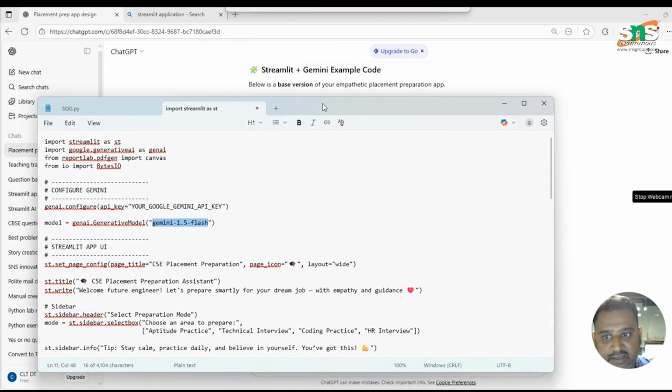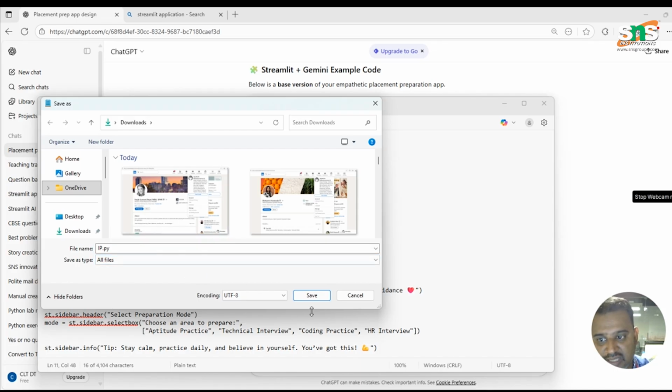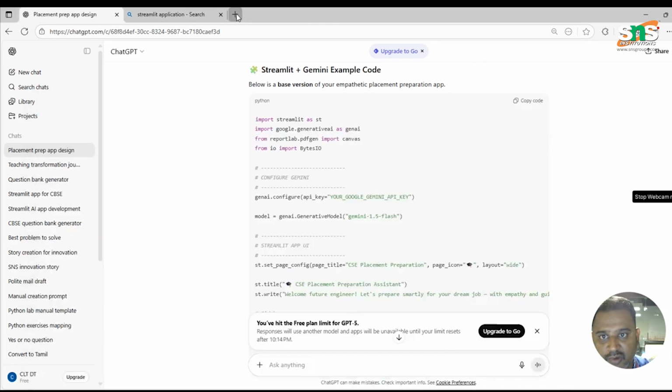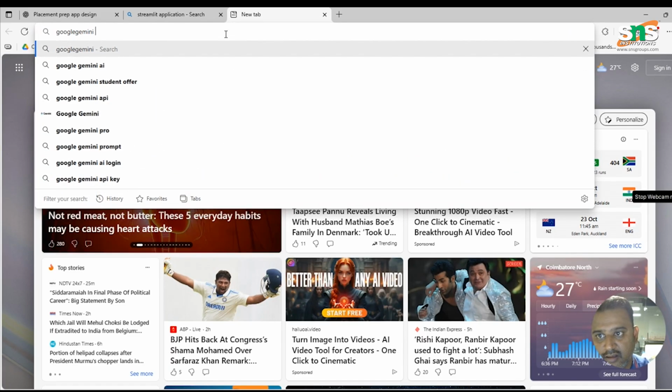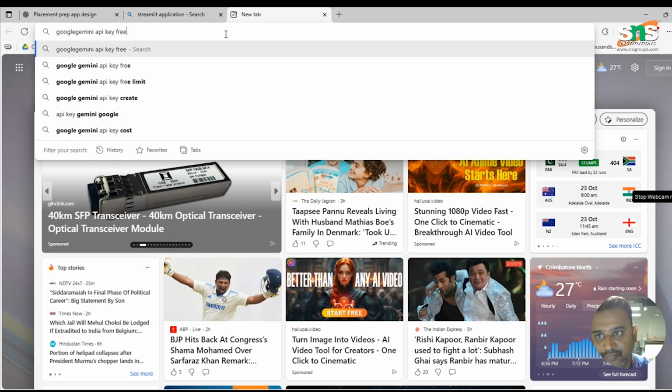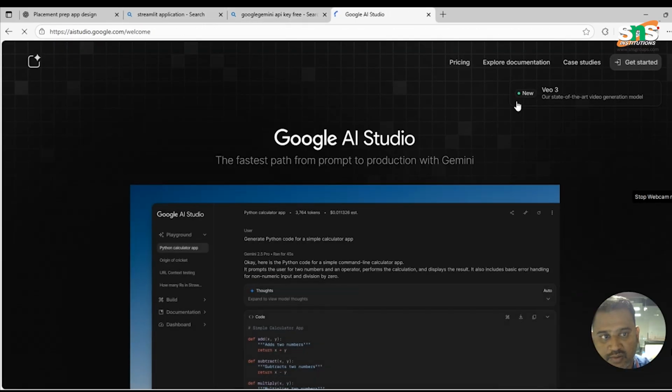Before that I'm going to save the file. File names are very important, so please save it as interview practicer app.py. We have to save with the .py extension so that it will run in Python mode. I'm going to save it in the Downloads folder, and I'm going to generate a Google Gemini API key, which is available free. It is available in Google Gemini Studio.